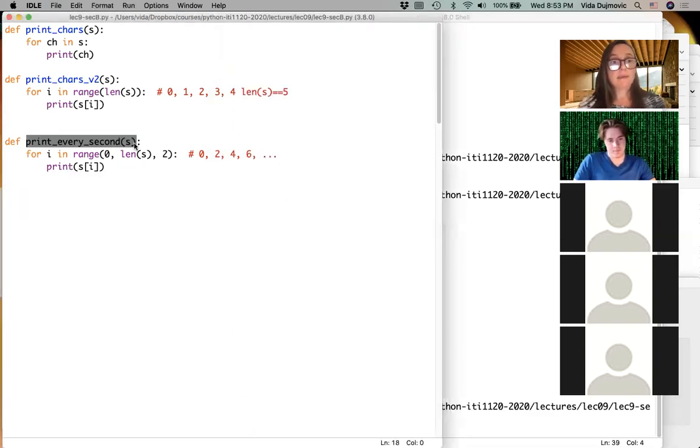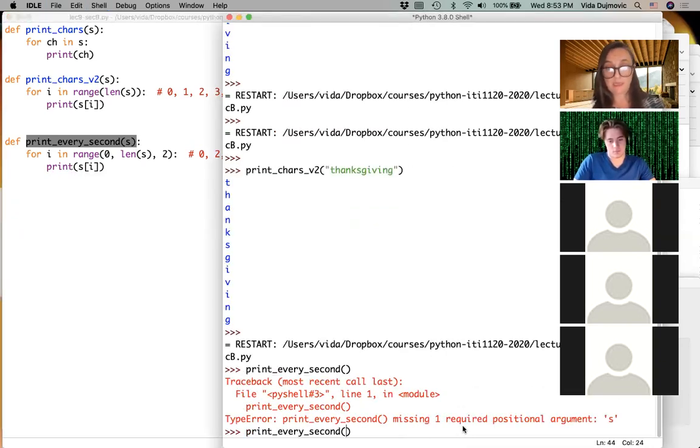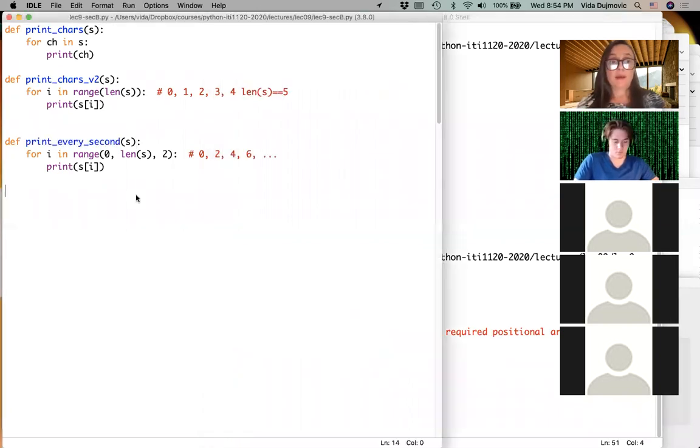All right. What did I want here? Oh, this is a crash because I didn't give it an argument. I have to give it a string. Okay, so it prints the first character T, then every second one, next one is A, then it skips, it's K, G, V, N.